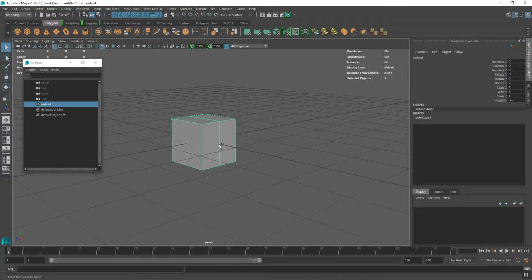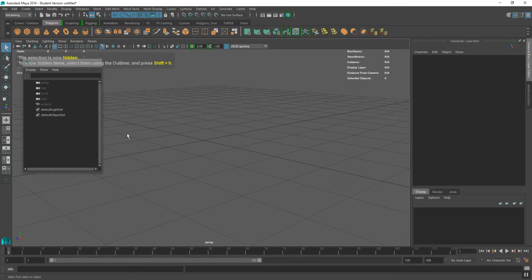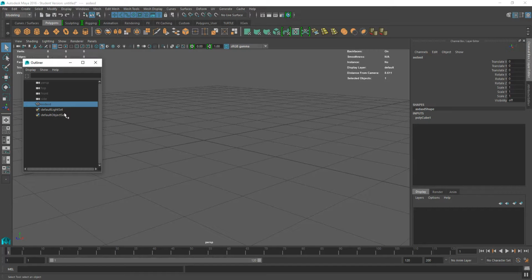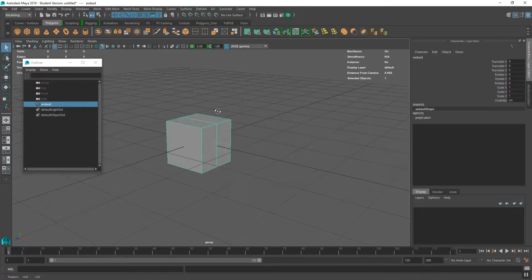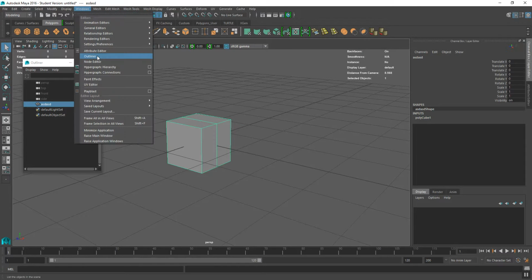Remember, if you're going to hide stuff, it's Control H, and if you want it to be revealed, just select it and press Shift and H, and it'll come back. And that's available in Windows and Outliner.